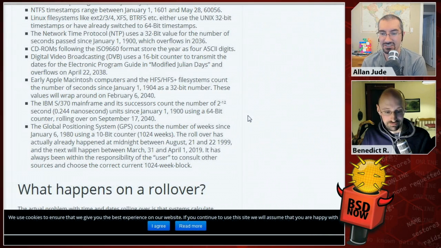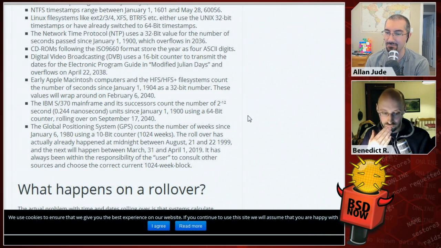The IBM System/370 mainframe and its successors count the number of 2 to the negative 12 seconds, or 0.244 nanoseconds, units since January 1st, 1900, using a 64-bit counter. So that will actually end up rolling over in September of 2040. So they used a really big 64-bit value, but they count every 0.244 nanoseconds. So the counter goes up really fast.